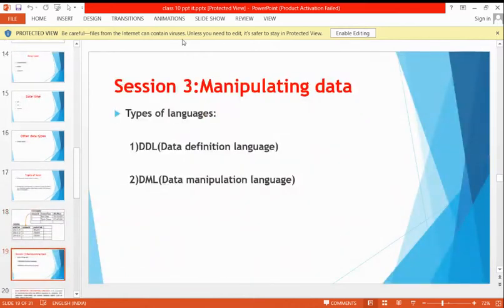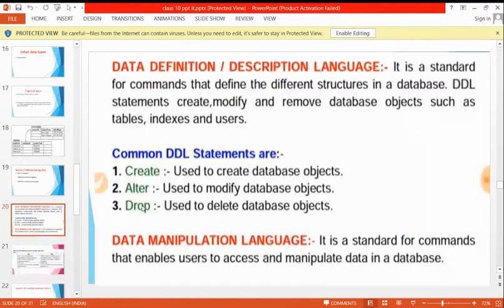Next, we will see session 3, that is manipulating data. There are two types of languages in this, DDL and DML. DDL stands for data definition language and DML stands for data manipulation language. What is the use of data definition language? If you want to create data in a table, at that time we are going to use data definition language. If you want to define something, or create something, or change something in that, then we are going to use data definition language. In this, common DDL statements are create, alter and drop.